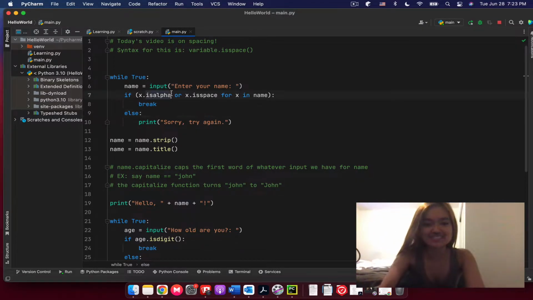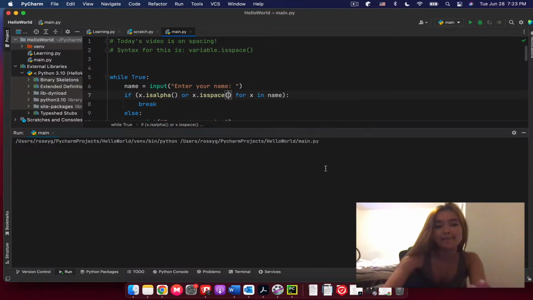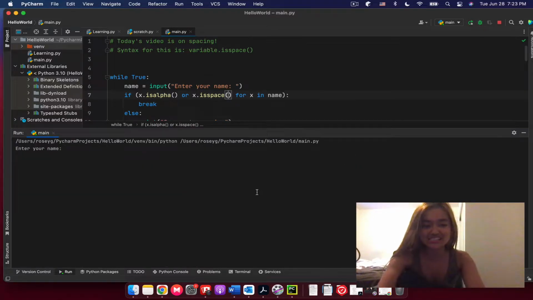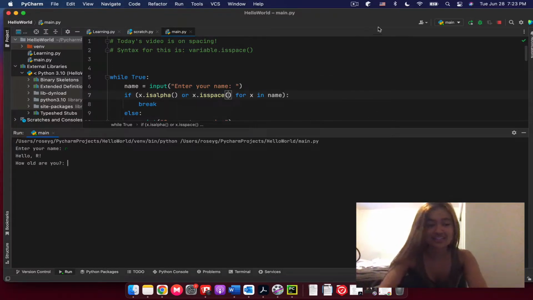So let's go ahead and fix that real quick. We're gonna include parentheses and see if it runs well. It shouldn't, because we need to enter something else. So if I hit enter, it's just going to say hello blank. It accepts that as an input, right? And we don't want that. So if I put space, it'll accept it. And if I put a letter, it will accept it.